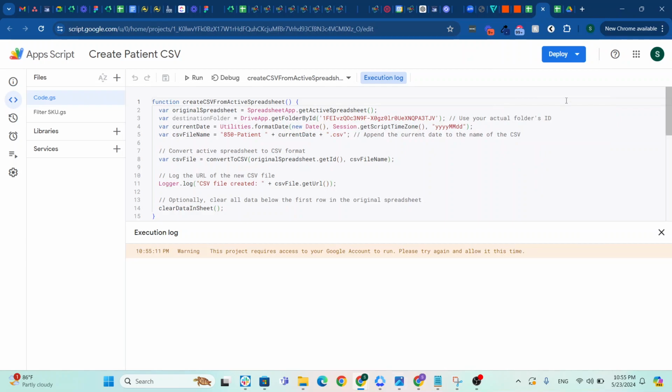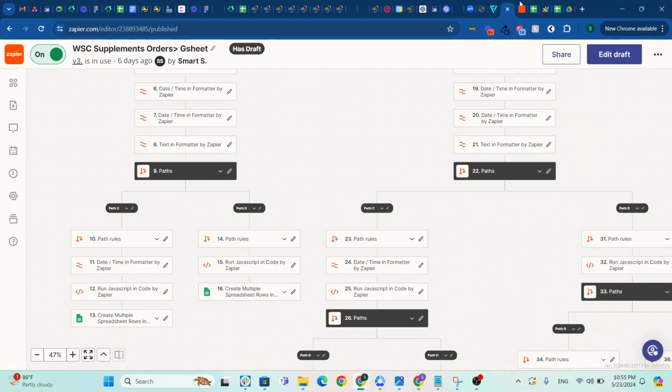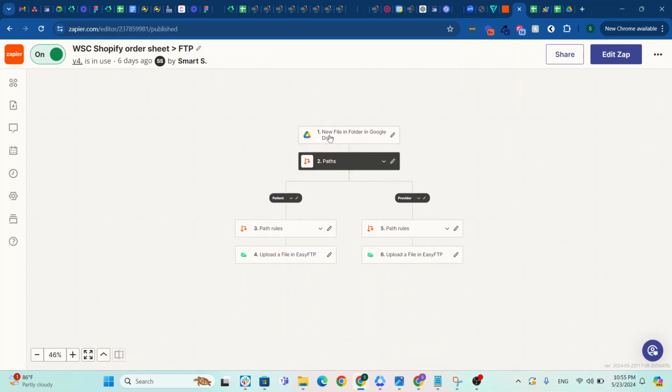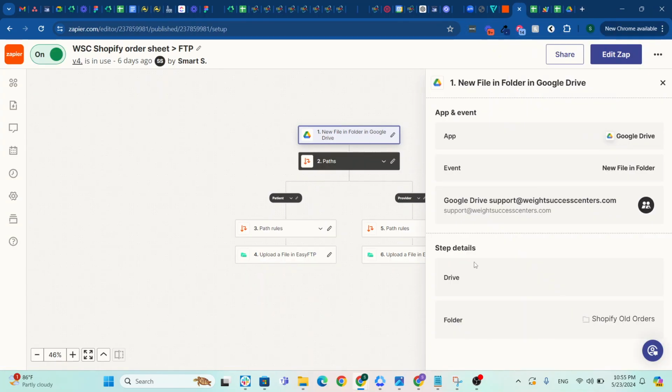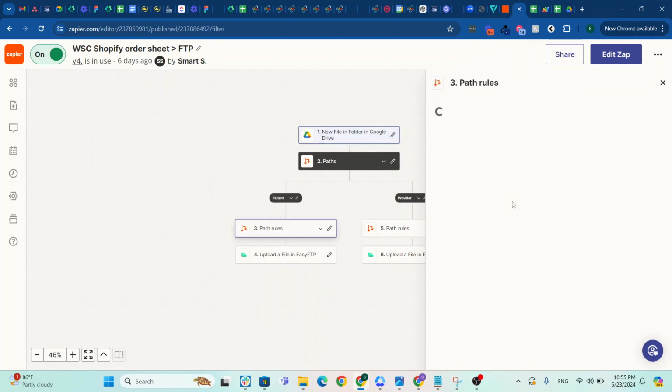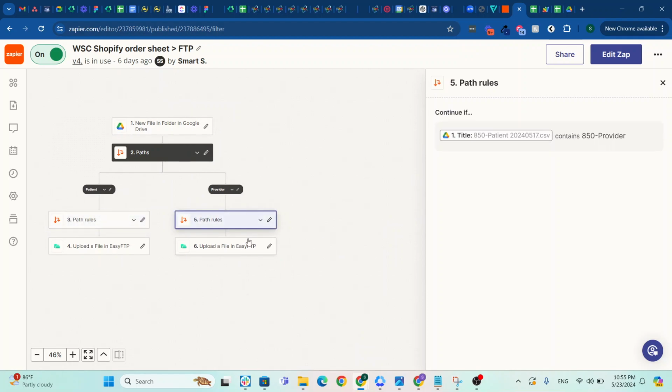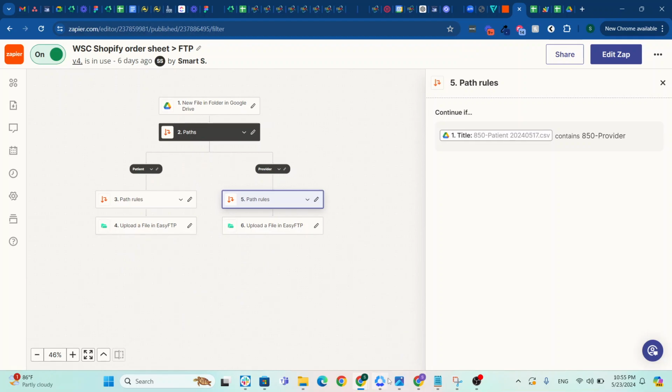And then what would happen through this app is that whenever a new file is created in the Google folder, which I just showed you, Shopify old orders, it has a path rule: if it's a normal customer order, it should go in a different folder on the FTP server. And if it's a wholesale order, it should go to a different folder. So it's doing that.